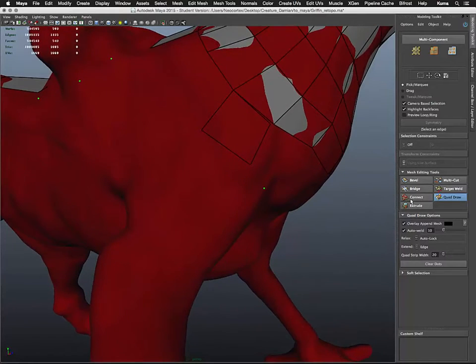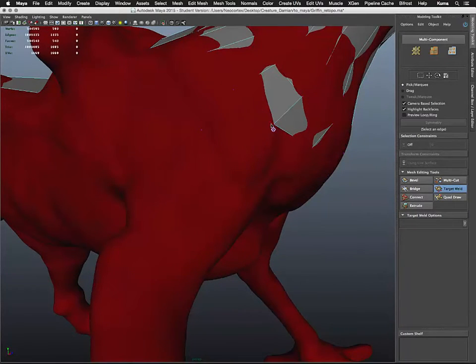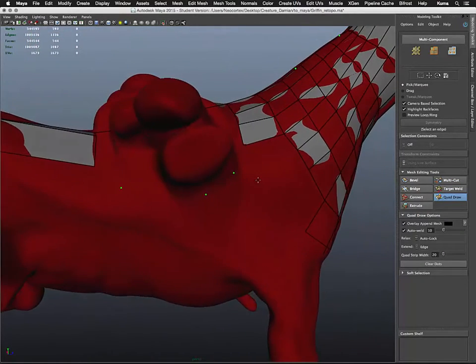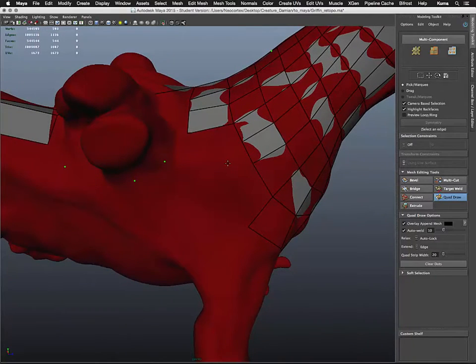Do a little bit of welding there. Go back to quad draw. And we're going to end up with a little bit of divergence here. So, there we go.